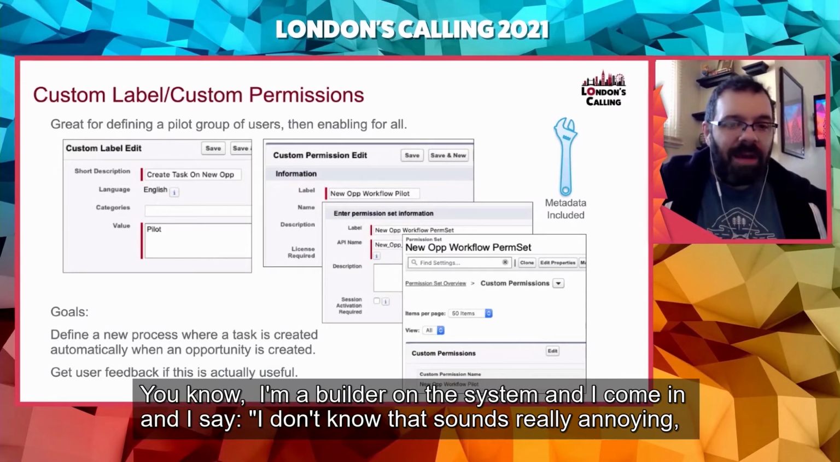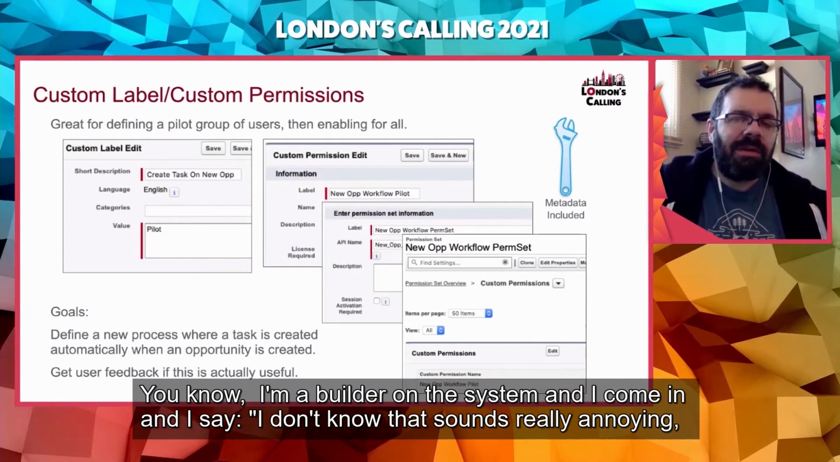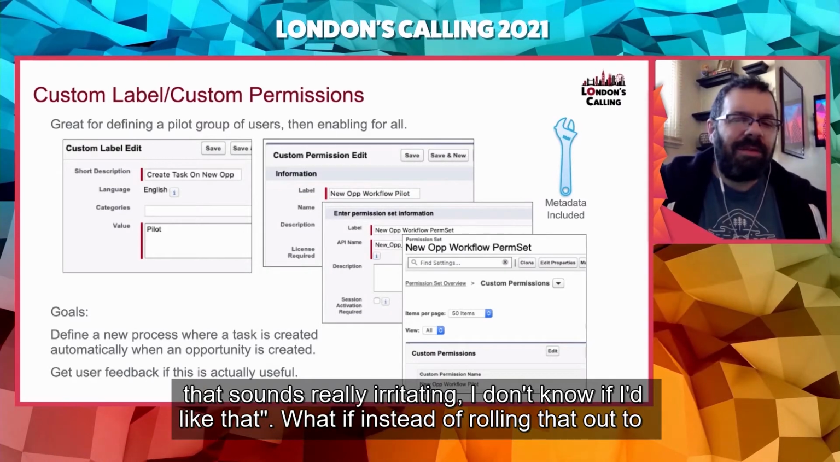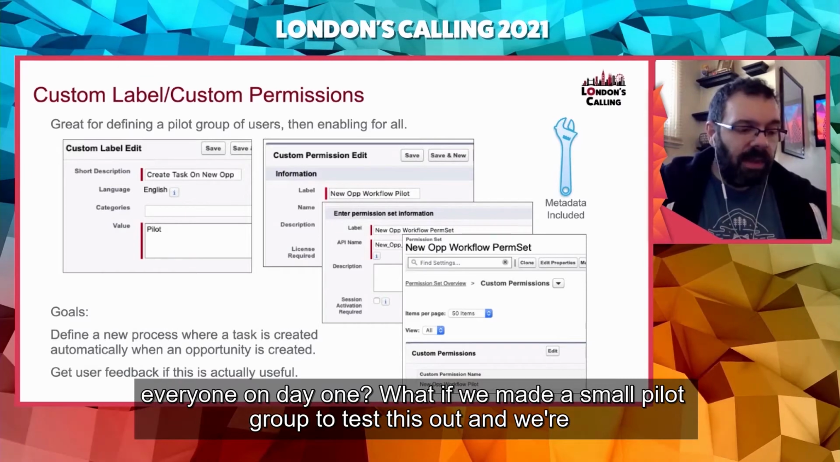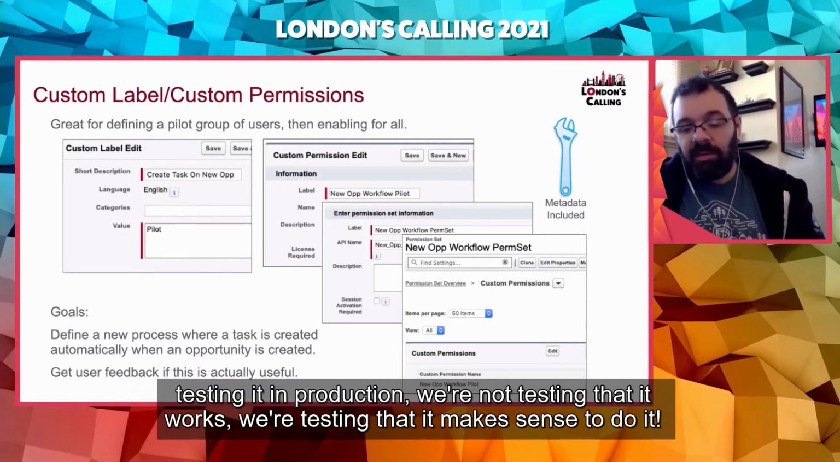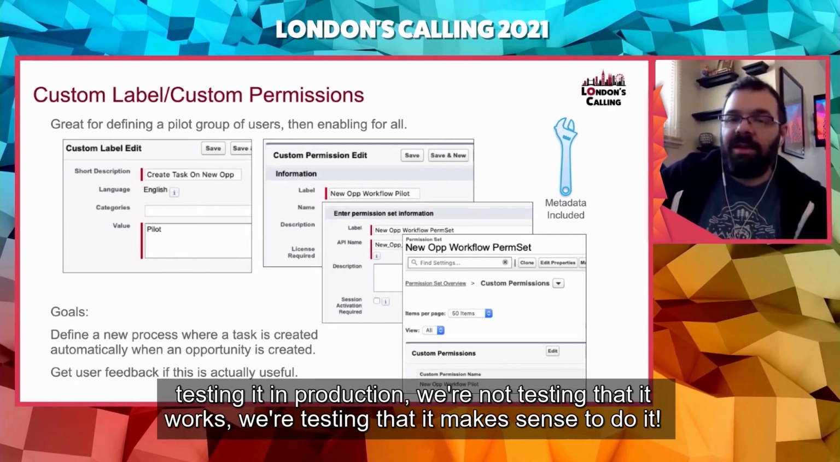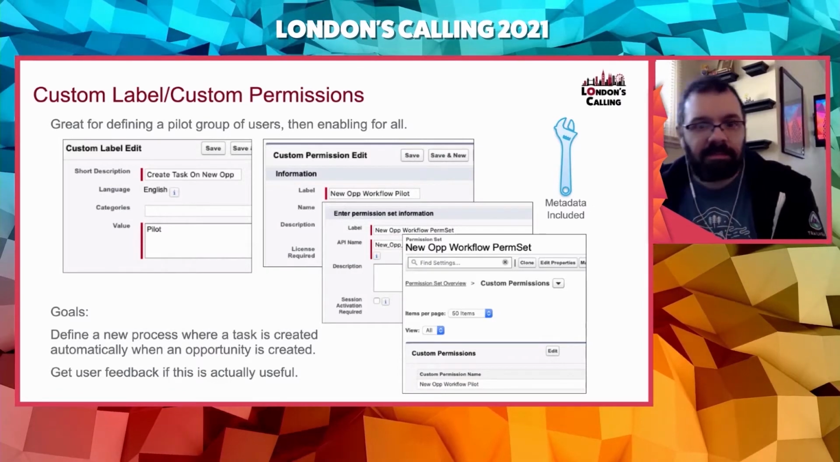You know, I'm a builder on the system and I come in and I say, I don't know, that sounds really annoying. That sounds really irritating. I don't know if I'd like that. What if instead of rolling that out to everyone on day one, what if we made a small little pilot group to test this out? And we're testing it in production. We're not testing that it works. We're testing that it makes sense to do it.